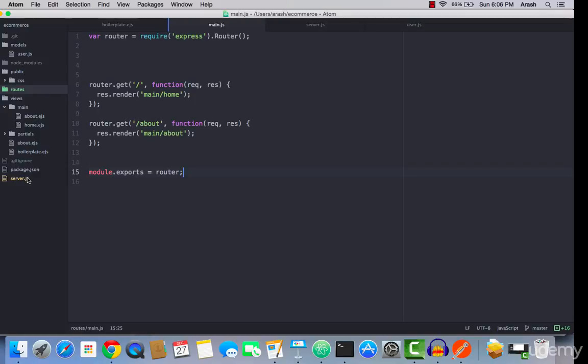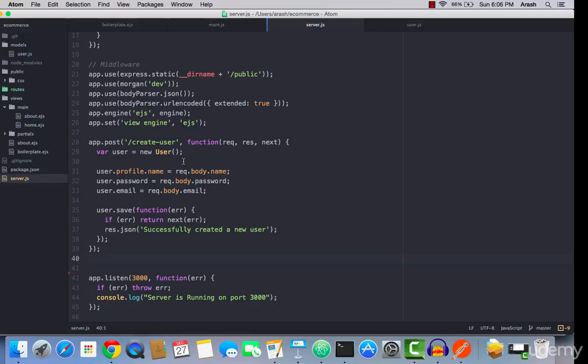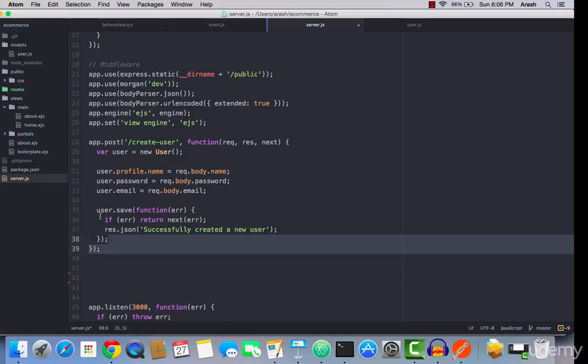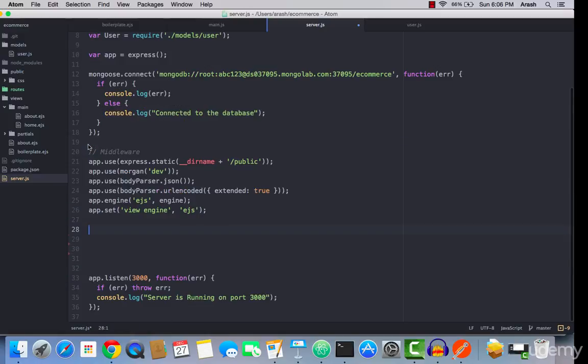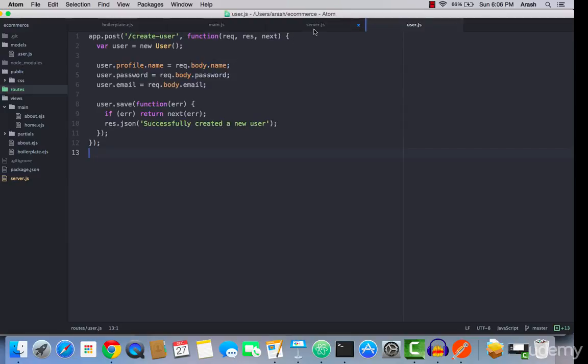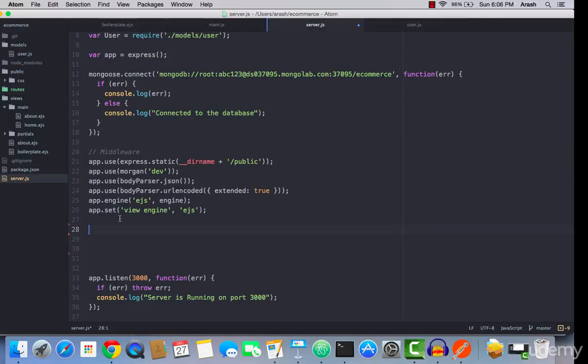So go back to server.js, and in order for the sub route that you just created to work, you need to require the file first. Before that, we're going to copy this, go back to user.js, and paste it here for the time being. Back in server.js, we need to add another middleware. But before that, let's require the main route.